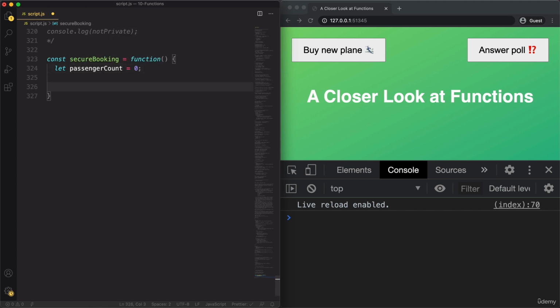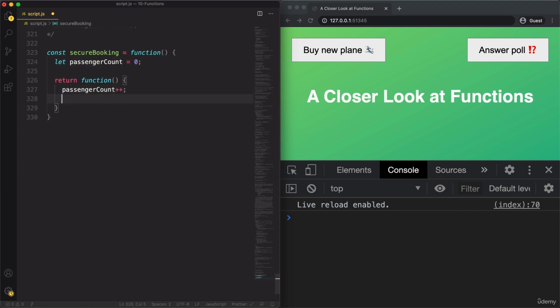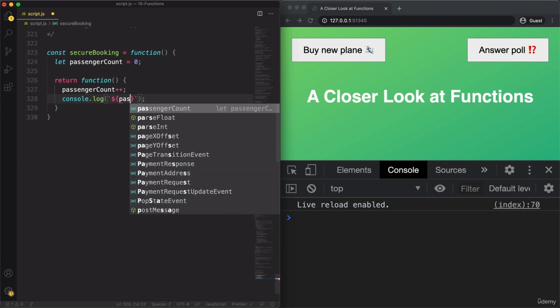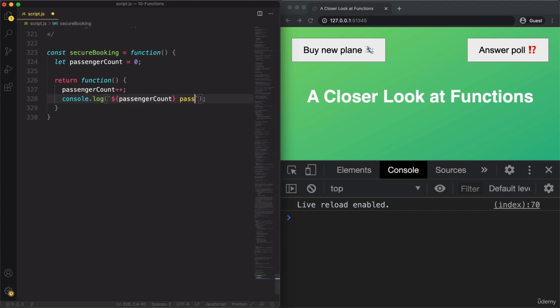So, and now what's special about this function is that it will return a new function. And what we do in this function is to update the passenger count variable. So the variable that is defined in the parent function. So that's important. And then let's just log the new passenger count to the console. So passenger count. All right. And now let's call the secure booking function and then store the result in a variable called booker.